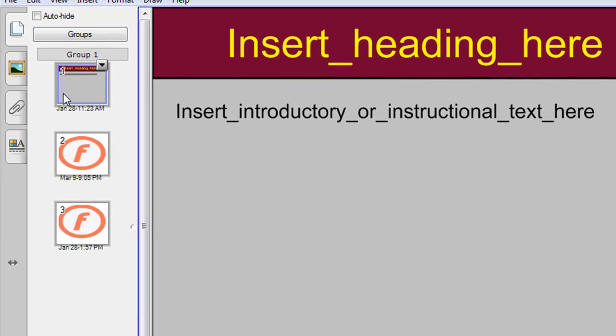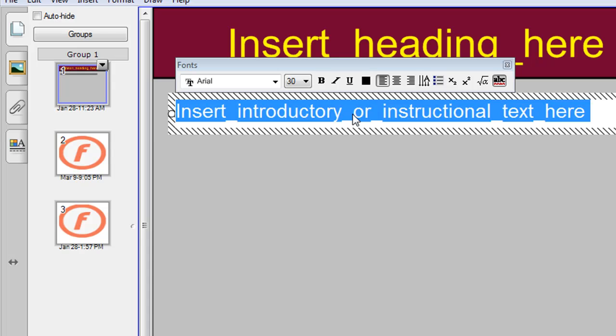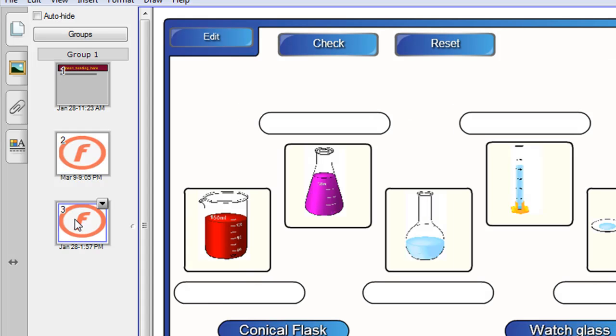As with most of these templates, there are 3 slides. The first one is just a place to insert your heading. So you click, I think, 5 or 6 times to insert your heading, and then click a whole bunch of times and insert your introductory or instructional text. Then slide number 2 is your template slide. That's where you will create the activity. And slide number 3 is an example that I've created earlier. Let's have a look at that.